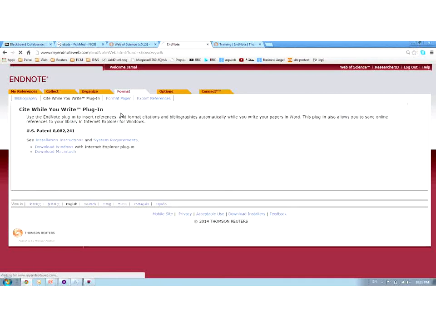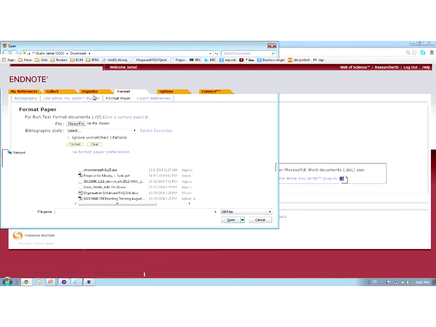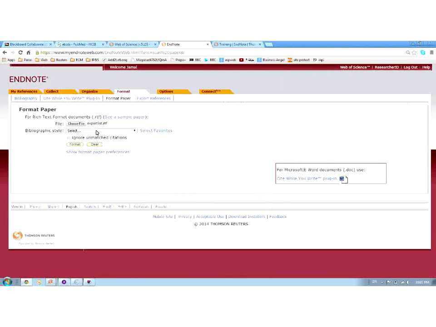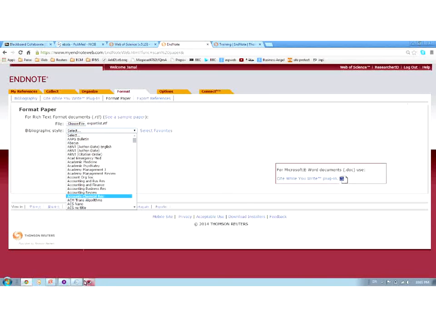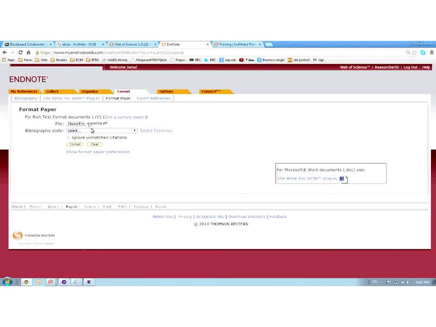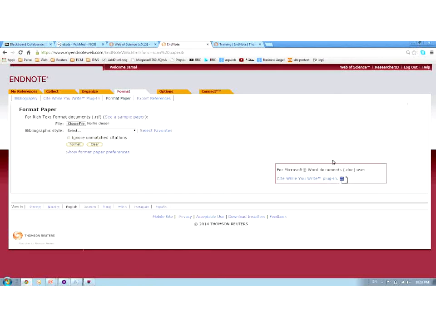Okay, so let me go through format paper. I talked about that already. You can select a paper that you have, and you want to apply a style. So now we do it from Word, but you could do it from EndNote. From EndNote, you have the paper, you have references, and you want to change the style. So I want that, and I need format, and it will change the export list to another style. No match citation was found. Yeah, I mean this was the export list, so of course it won't change the format.